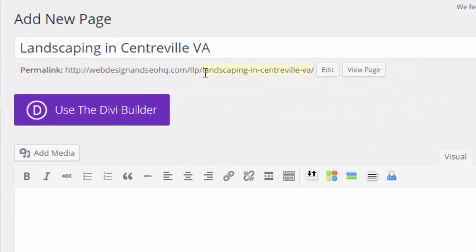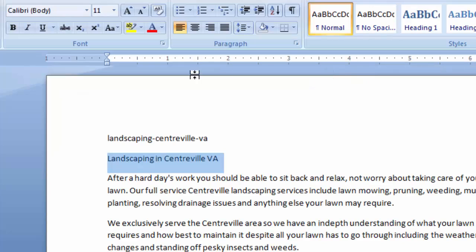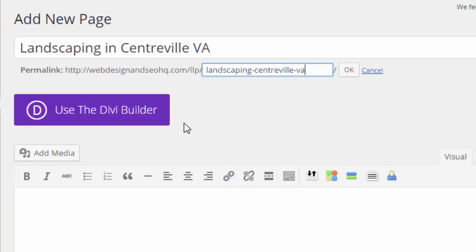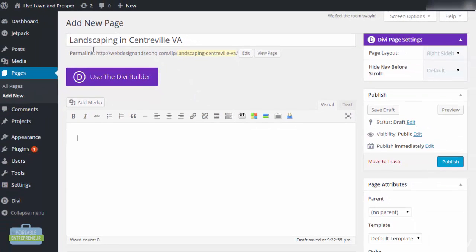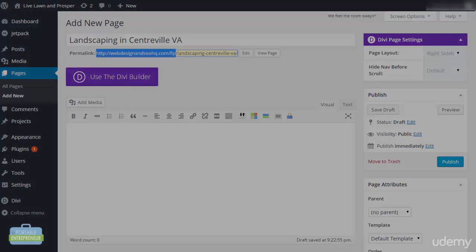So now we have our keyword in the title, and again we're going to make sure we're including that in the header tag. Next we want to make sure that we are including the keyword in the URL right here. So you'll be able to edit this, and I'll go back to my page and I'm just basically going to take out the word in and just have landscaping Centerville Virginia. And that is going to be the URL. So obviously when I launch this website, this URL is going to change to livelonandprosper.com/landscaping-centerville-VA. That will be a nicely optimized URL.